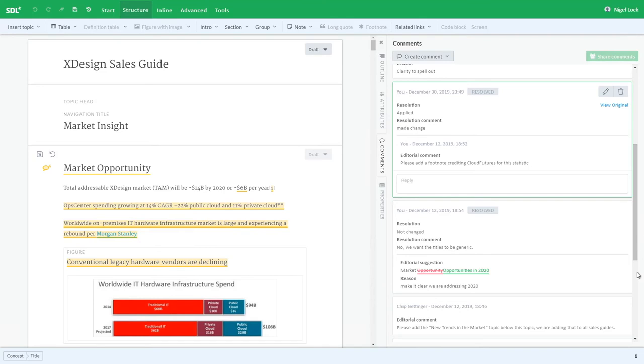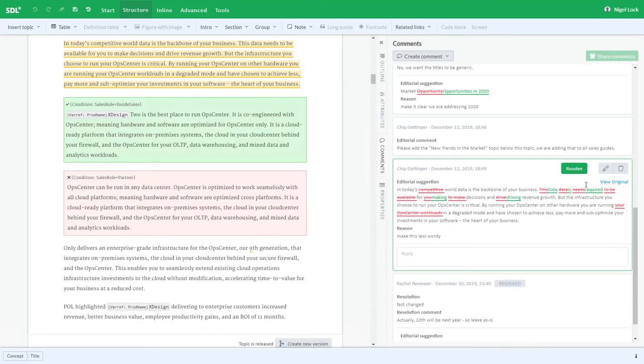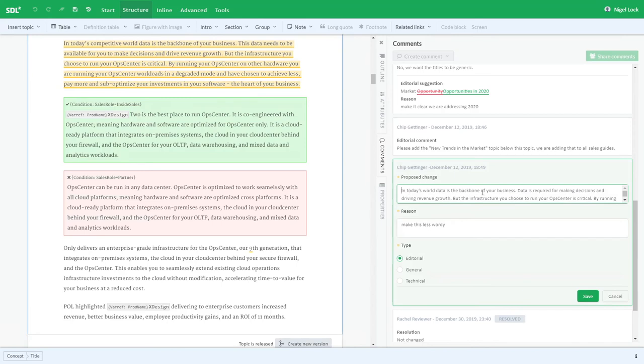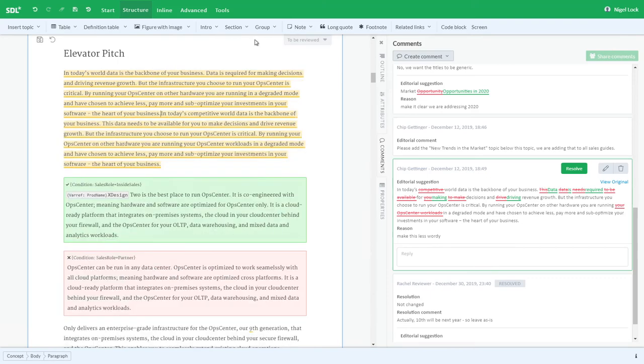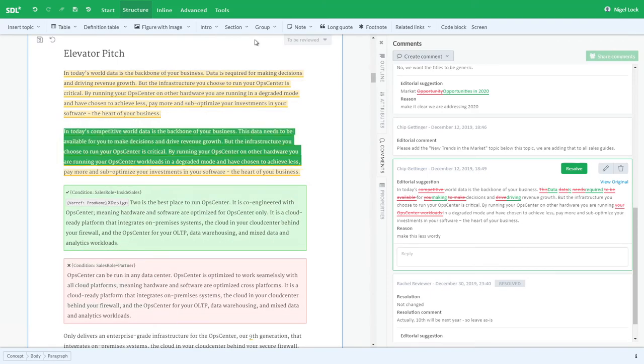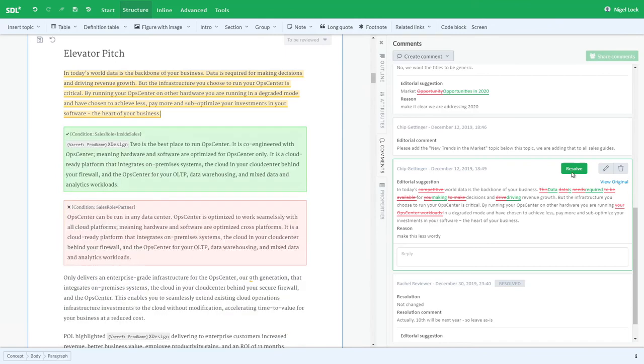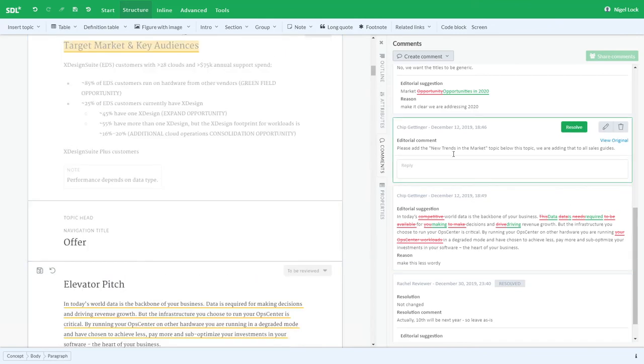For larger changes, such as this one here, Nigel can simply copy the entire text and replace that into the document. Through the Draft Space interface, Nigel also has powerful capabilities of connecting with the SDL Tridion Docs repository, inserting images, reusing content references, as well as existing components. This comment here asks Nigel to insert a topic, new trends from the market.